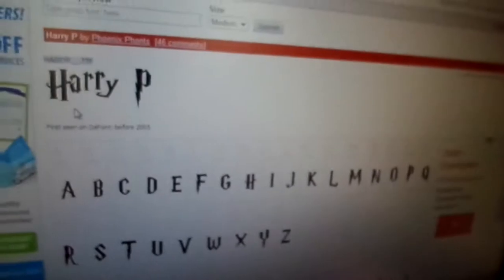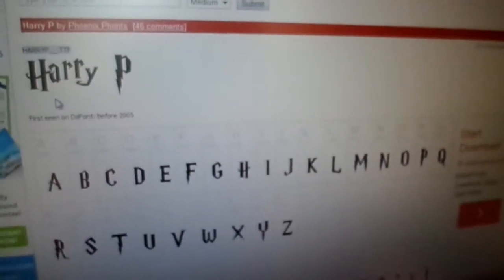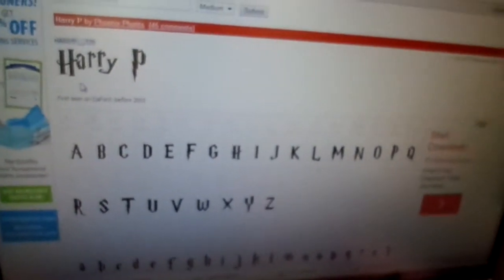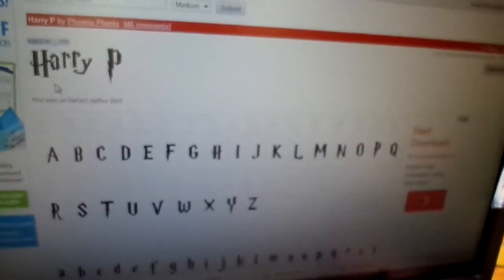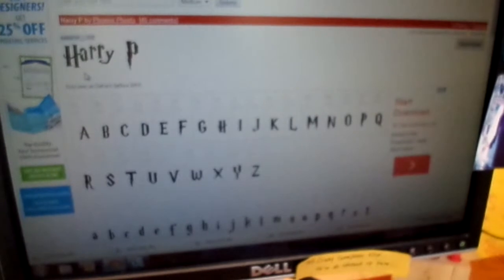You can download a Harry Potter font to your computer. I can't download to this computer because it's my work computer, so that you can make the name for your door tag, name tag, whatever you want to call it. This is thefont.com. It's one of my favorite sites to use. Really simple and easy to make this door tag.